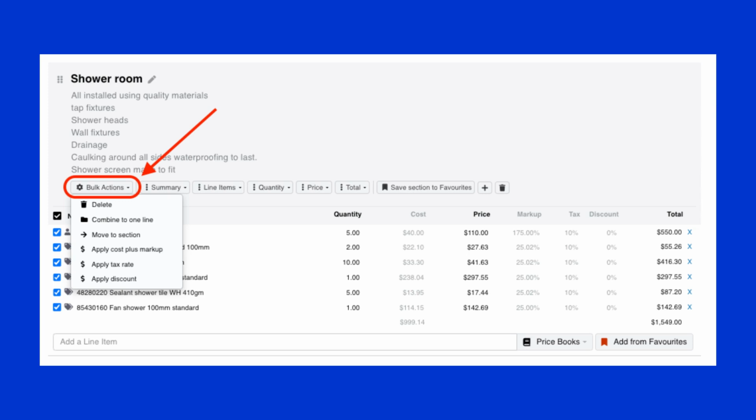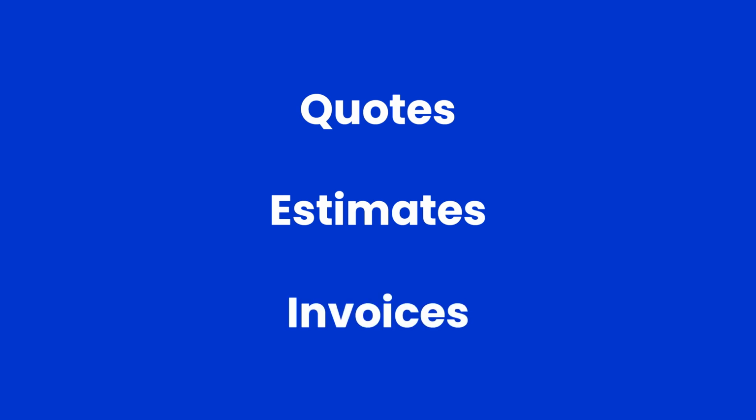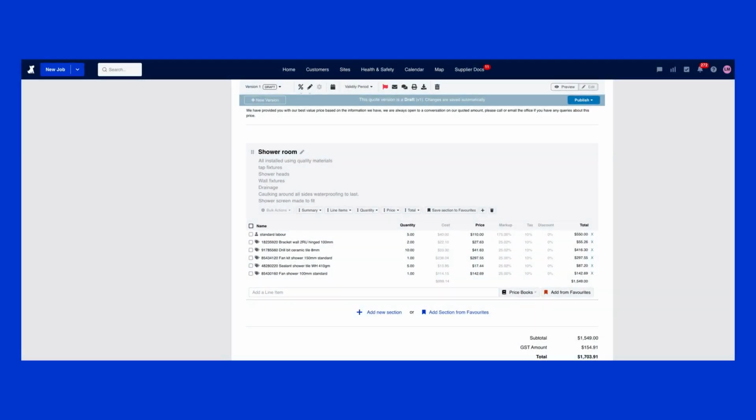Let's talk about the Bulk Actions button. It's a real time saver. With this feature, you can apply markups, discounts, and other changes to multiple items all at once. You'll find it available on quotes, estimates, and invoices. Let's walk through how it works using a quote as an example.